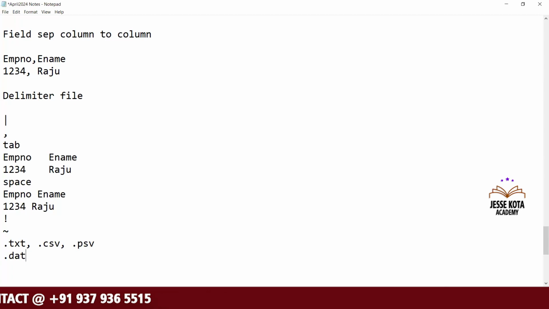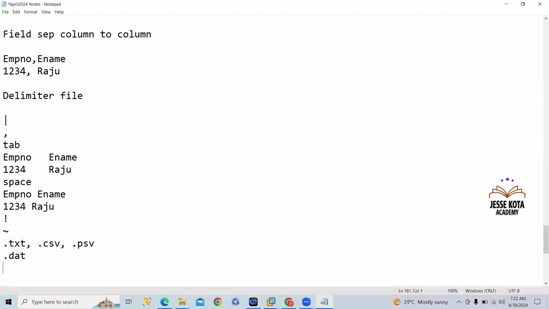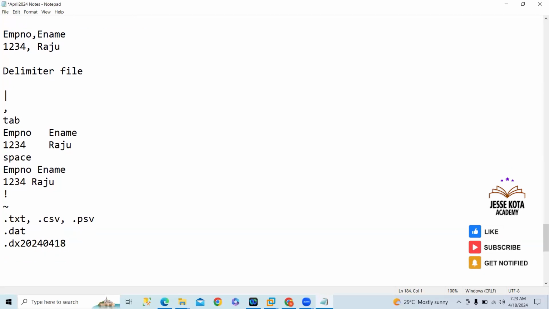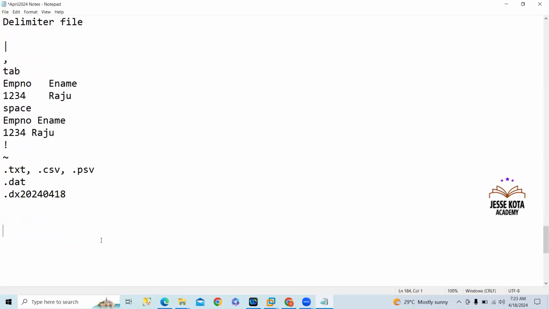And what is the next file? Sometimes we'll give .dx, and sometimes you receive a file like this also, with today's date, 2024 and 18. These are delimited files and fixed width files.